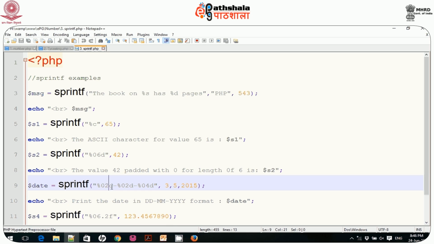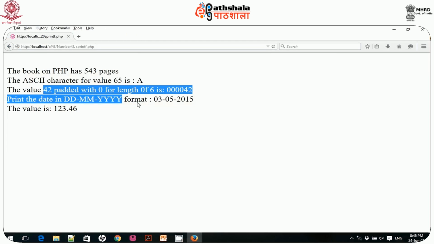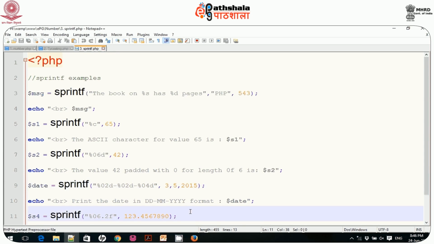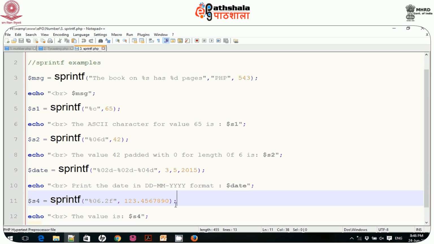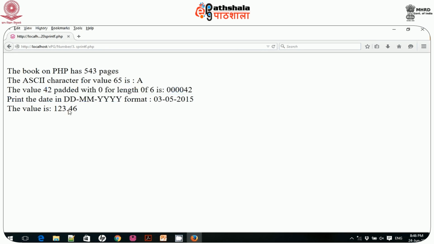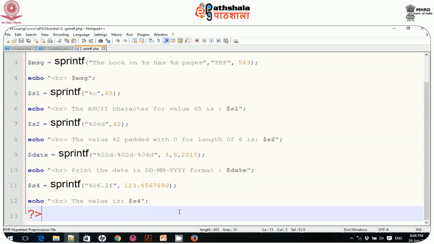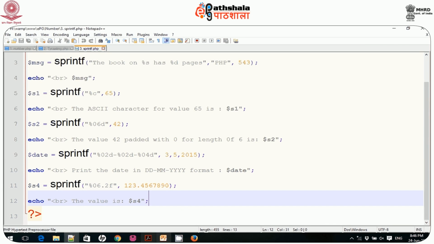To represent a date in day-month-year format, you can write %02d-%02d-%4d, so it will return the date in this format. For the value in floating point, you can use %06.2f, that means a total of 6 digits including the dot, out of which 2 will be after the decimal place. So these are the various formats that you can use with the sprintf function.